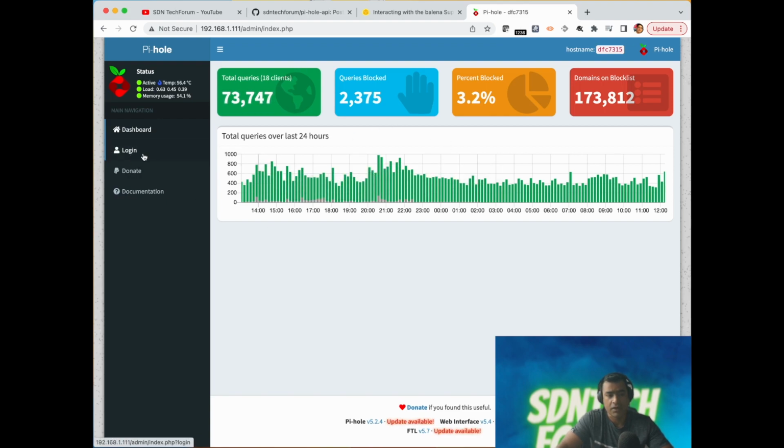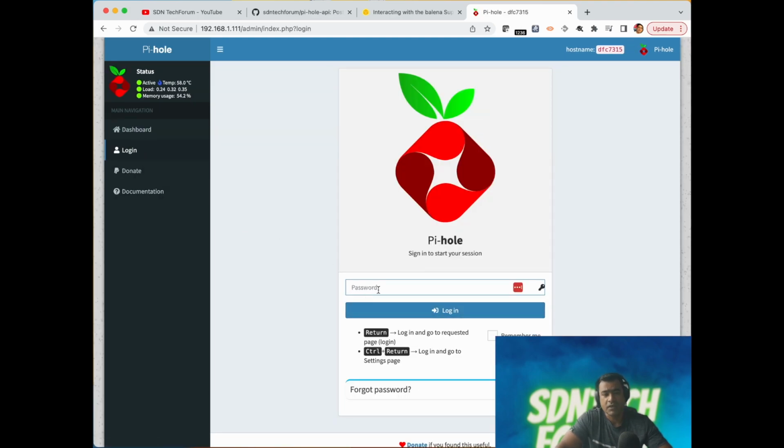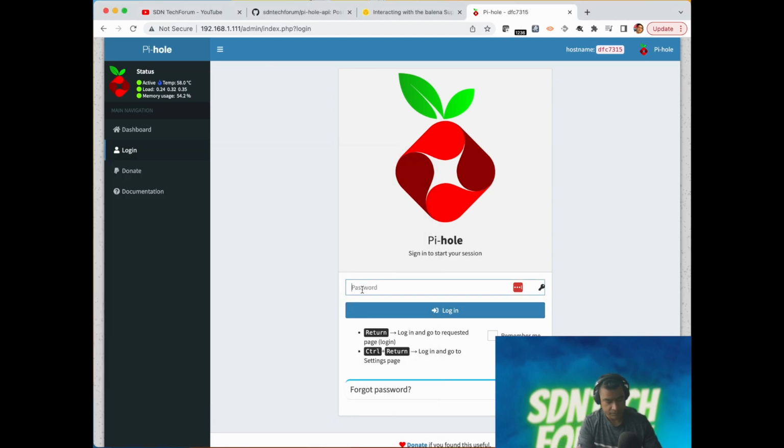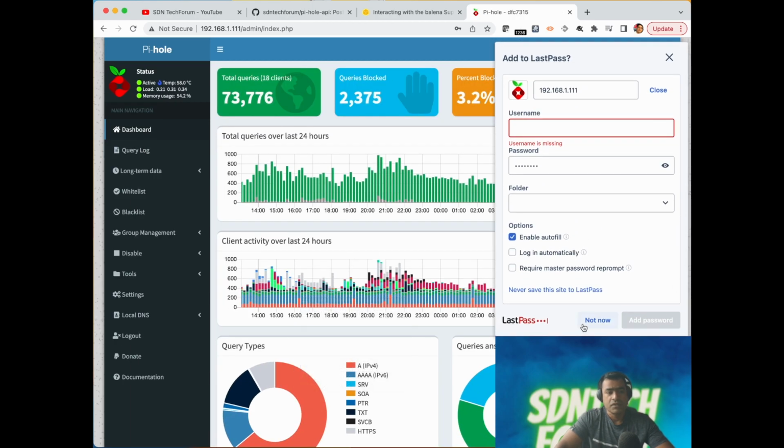So once you click login, it prompts you for a password. If you haven't set the password, you can go to the Balena Pi-hole terminal, and from there you can run pihole -a -p, and that will give you an option to set a password. Once you have set the password, come back here and log in. So you can see this is my dashboard.